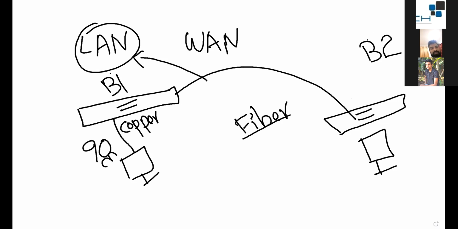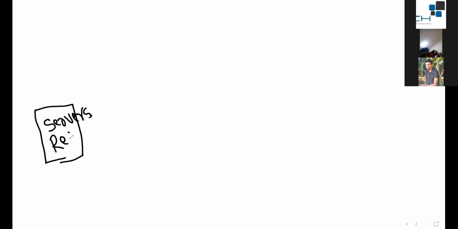In reality, when we talk about these connections in the office, you will have servers, for example a recording server, and you have a camera. This camera needs to be recorded on your recording server. That is the requirement. Let's say this camera may be an outdoor camera or an indoor camera.